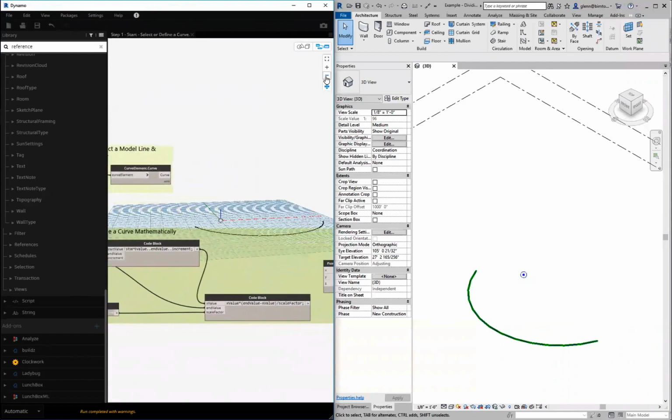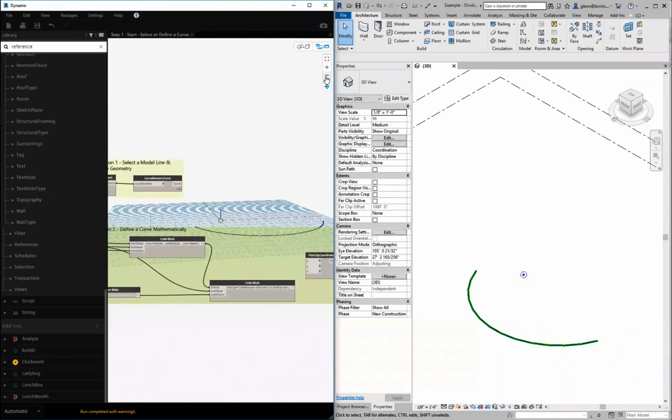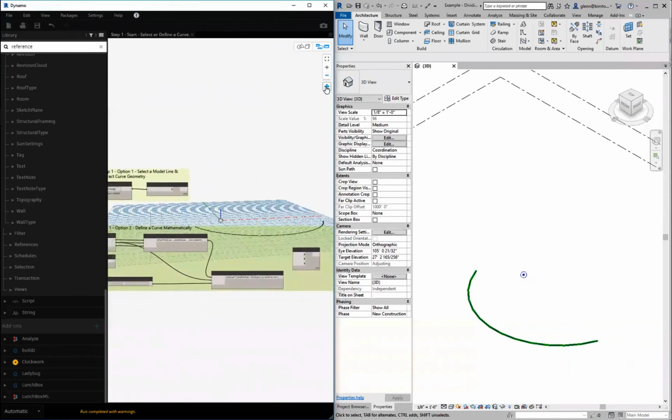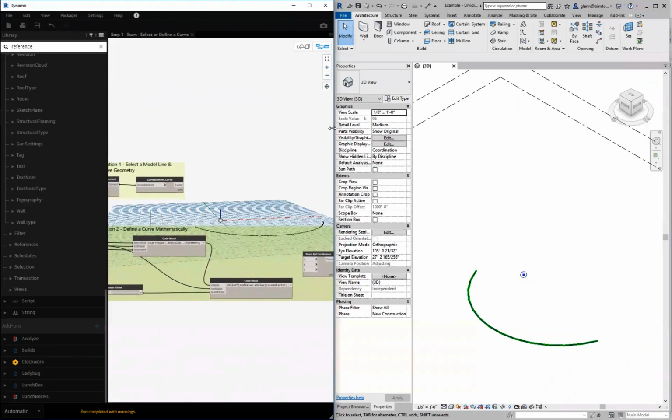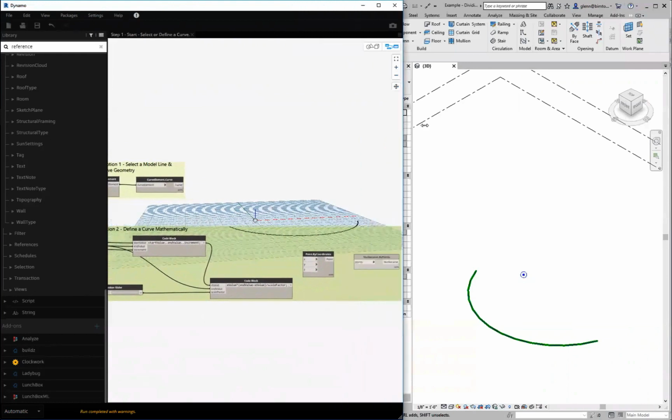Now to create the curve, what I'm going to do is just pull those points together. Make that a little bigger so you can see that. In fact, I'll expand that window. That'll make it a little bit easier to see.